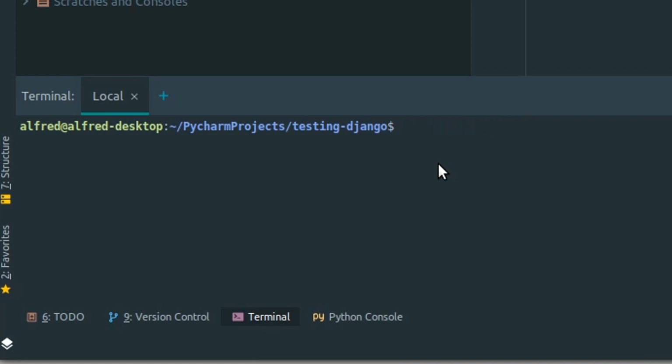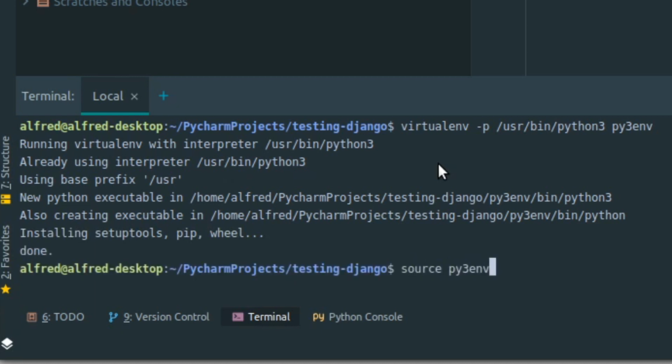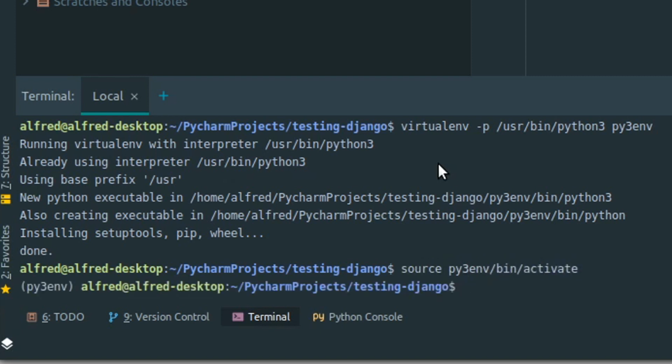So let's create a virtual environment. virtualenv -p /usr/bin/python3, and let's call it py3env. Okay, now let's activate it. source py3env/bin/activate. Okay, we're in our virtual environment now.